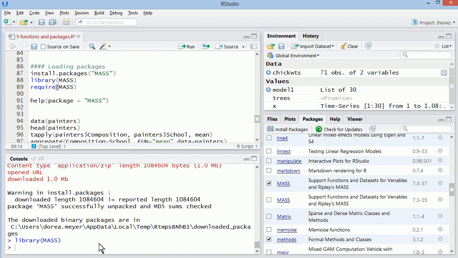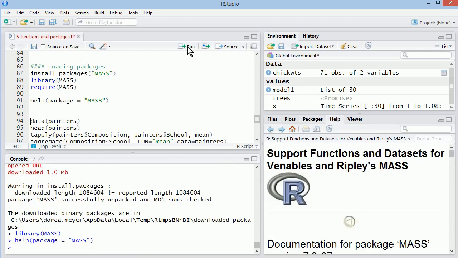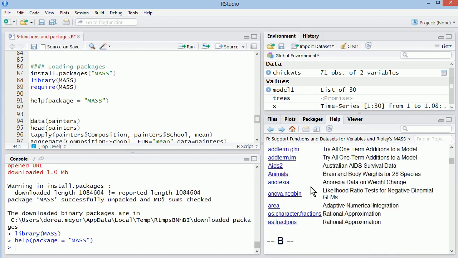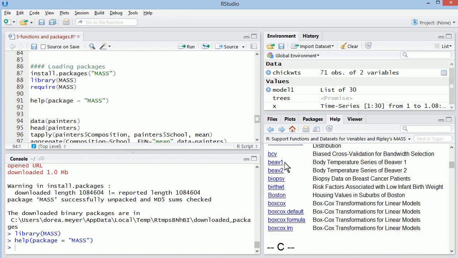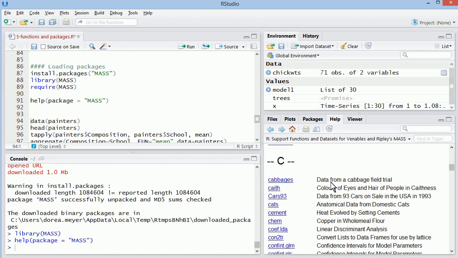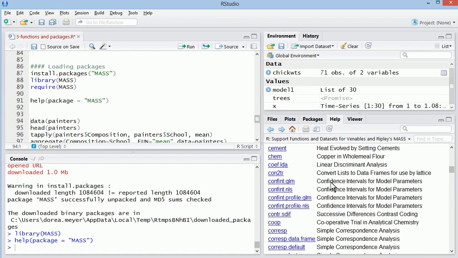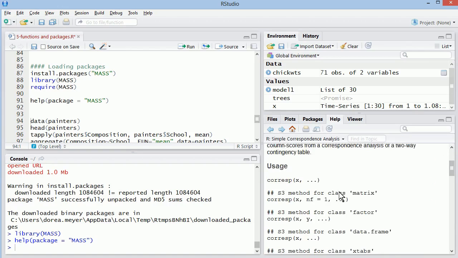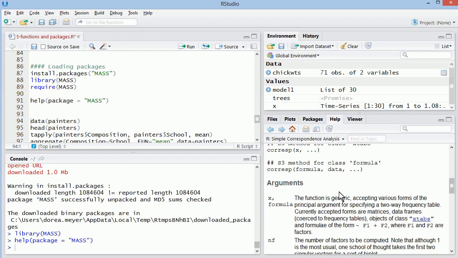We have been getting help for specific functions. If you want help for a whole package, you type it like this, help(package = MASS), for instance, and then the help lists all the functions that are available in that package. All those functions weren't available before, and they are available now because I loaded this package. And if you want help for a specific function, you can just click here, and it will take you to the help for that function.